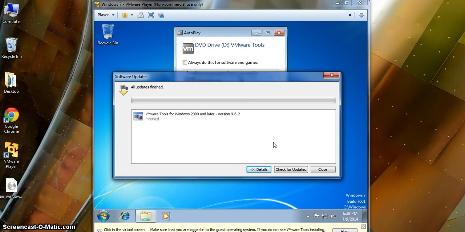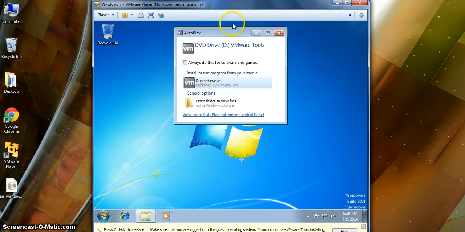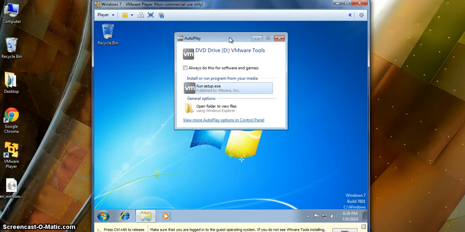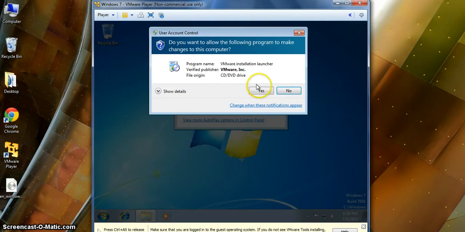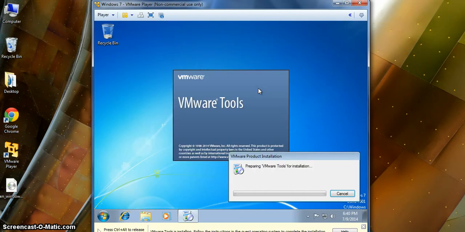Alright, so Tools finished downloading, and we can close this window. The way it works is it downloads an ISO, just like our Windows installation media, and automatically mounts it to the VM. So all we need to do is run through the ISO-based installer for Tools, and this takes just a few seconds, really.